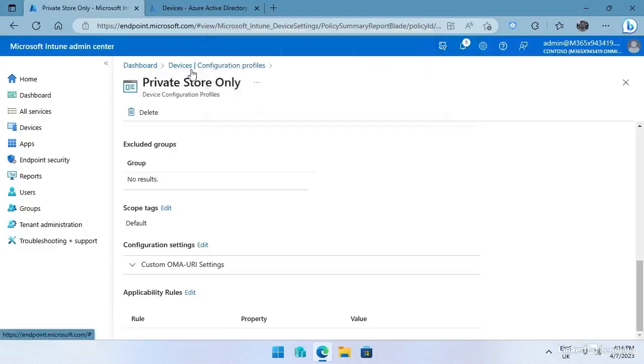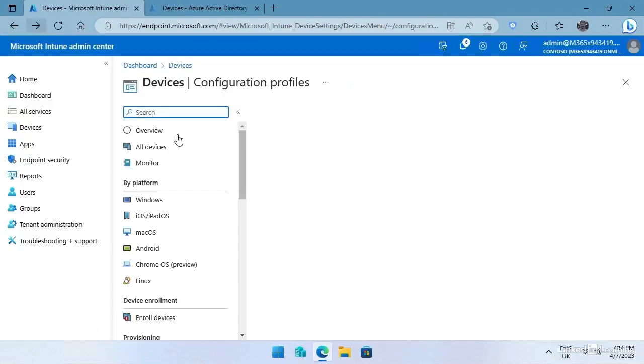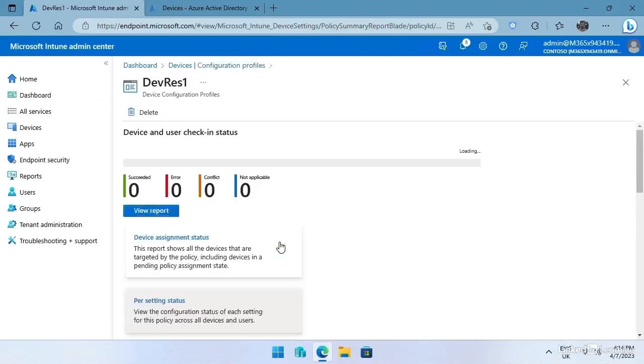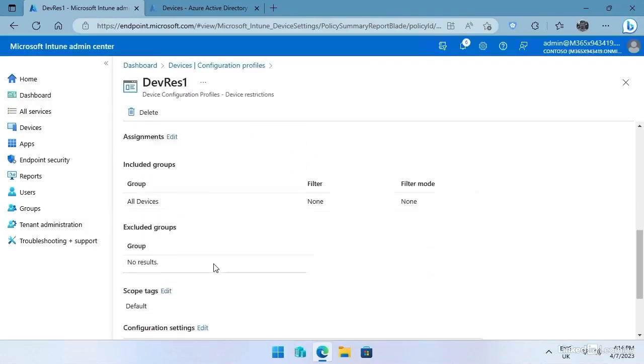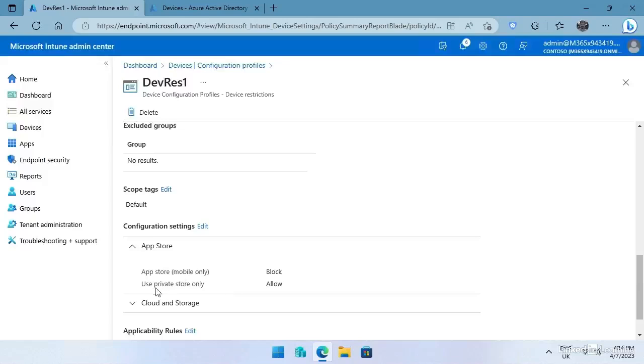Now let's go back to the configuration profile list here and go to DevRes1 and take a look at its settings down the bottom here. And if I expand out App Store, you can see that it's configured use private store only. And so that's the conflict. What didn't used to be possible now is, and I've configured it and it's complaining about it. And so as a consequence, I've got that conflict that I would need to resolve.